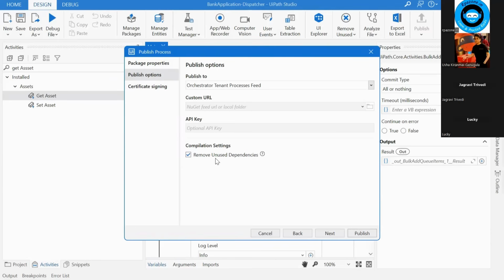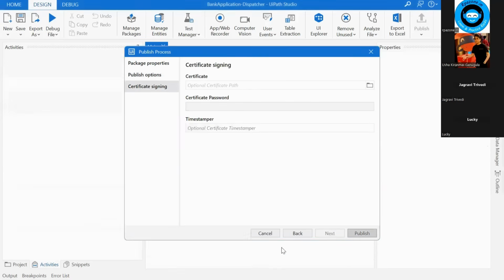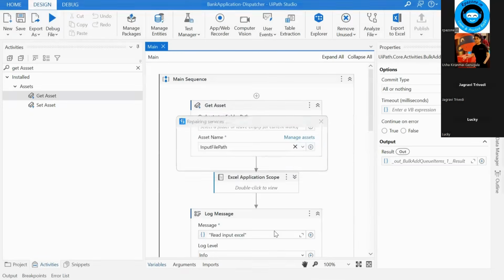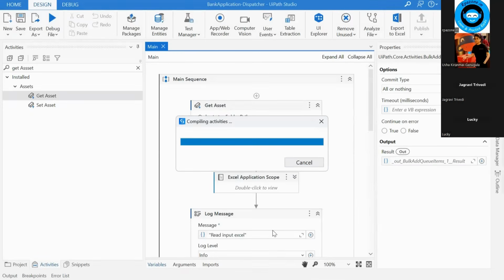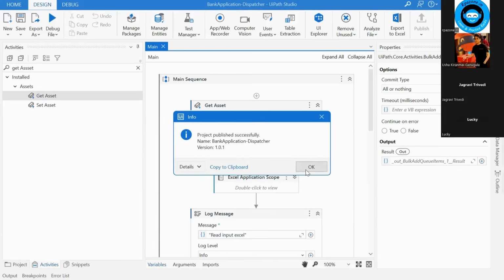So what happens if I don't remove them? It will lead to some unexpected issues, and sometimes we don't get the expected output. So it is always best practice to remove the dependencies while you are publishing your code to Orchestrator. And this option actually helps us to do that automatically. So just check this option before you publish it to Orchestrator. And next, click on next and then click on publish. Very nice. It has been published to Orchestrator successfully.